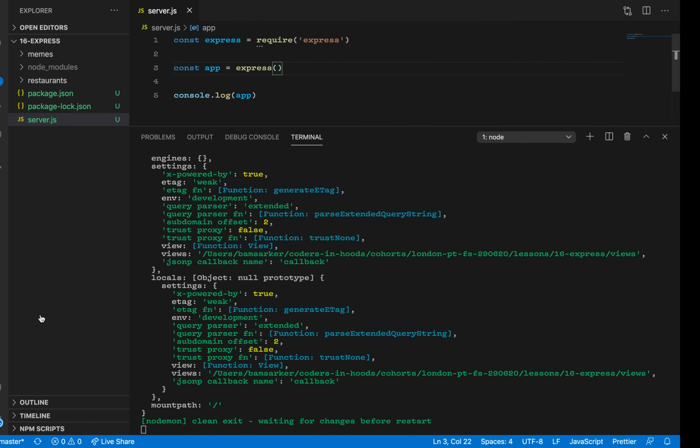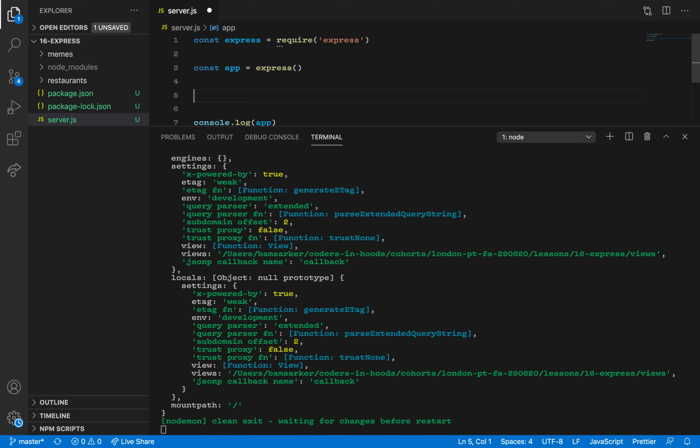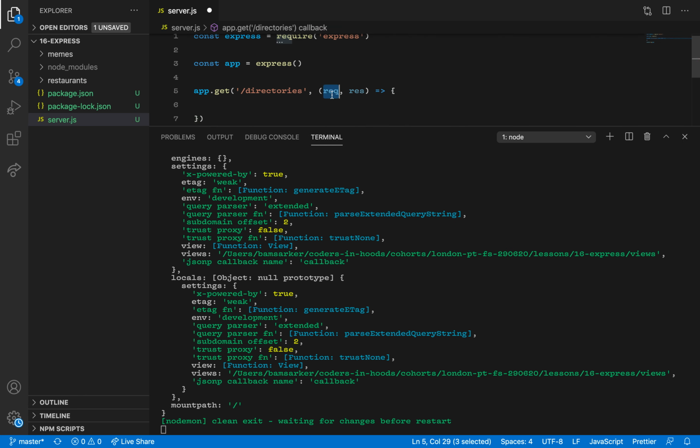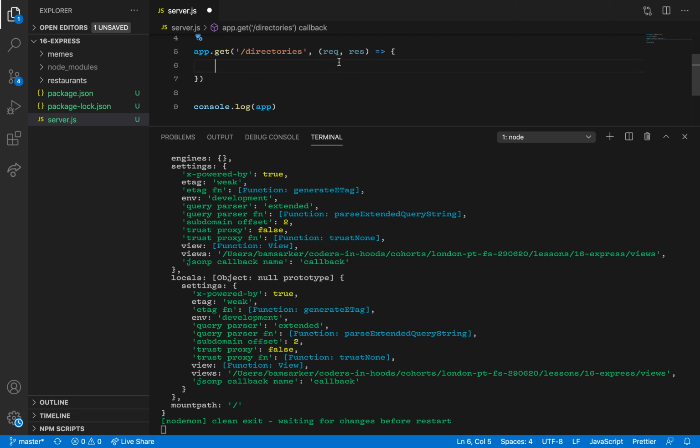So let's set up a route for get directories. So the first argument is the URL. The second argument is a callback, which receives a request and a response. So let's log out a request.